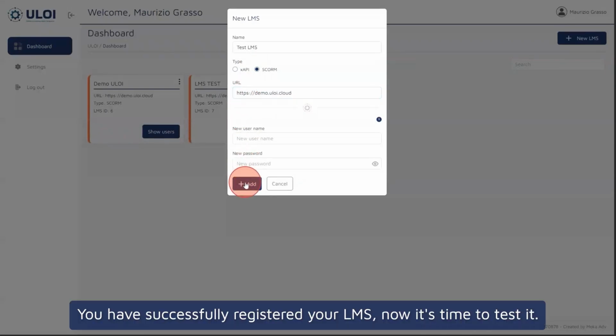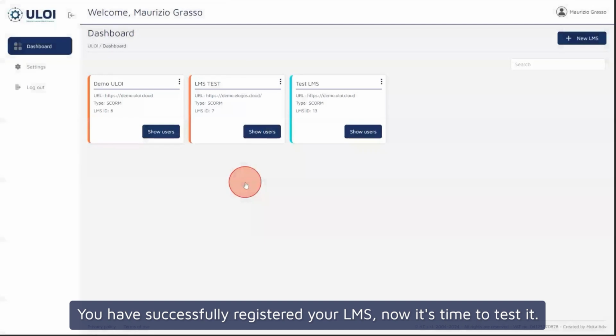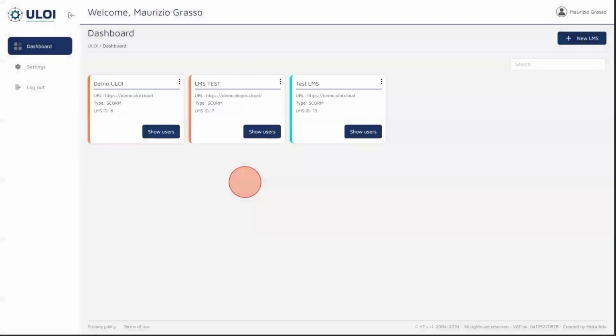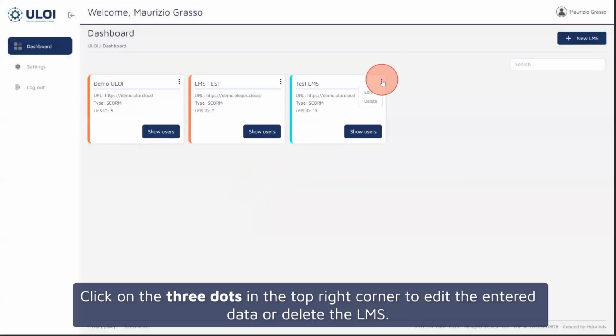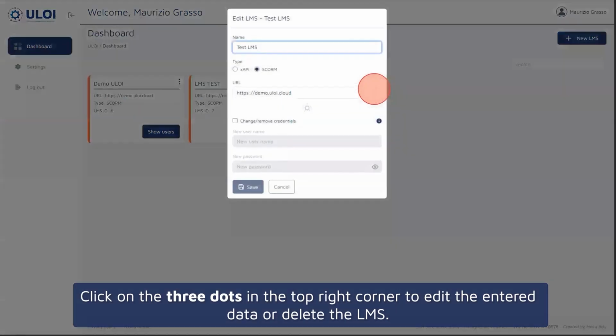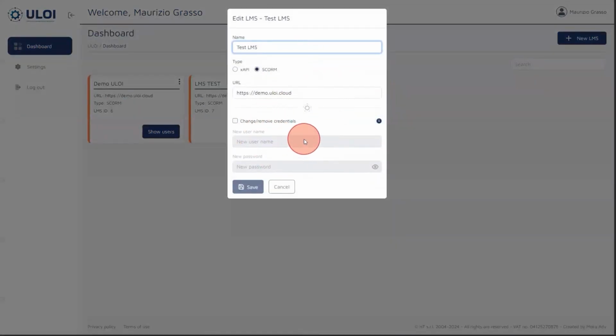You have successfully registered your LMS. Now it's time to test it. ULOI generates a unique LMS ID to identify the platform. Click on the three dots in the top right corner to edit the entered data or delete the LMS.